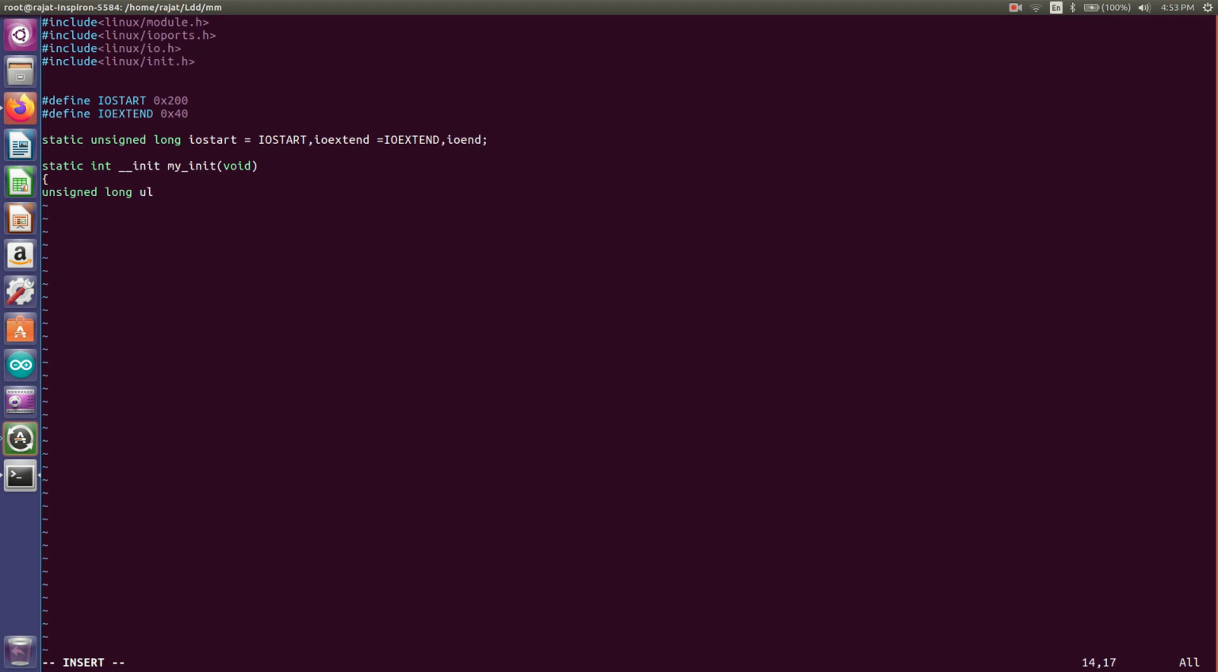So unsigned long some test variable, I can just initialize, 100 will be fine. Yep, I can just typecast this unsigned long. This looks better. IO end will be your IO start plus IO extend.